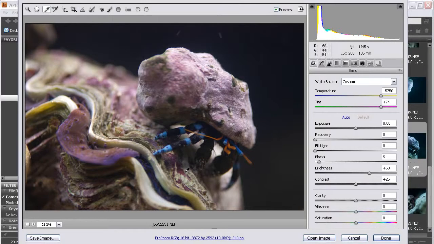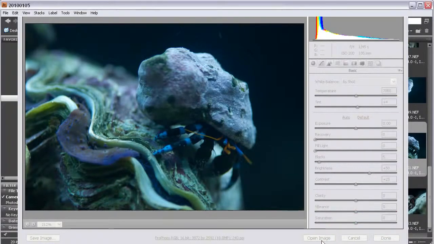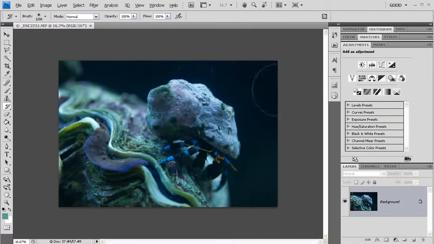But suppose that you don't want to do it in Camera Raw, you want to do it right inside Photoshop. And that's especially important if you have multiple layer documents. So I'm going to click Alt to change my cancel button into a reset button. Now I've got that greenish cast back, and I'm just going to click Open Image to bring this up in Photoshop. Okay, now I've got my picture open in Photoshop, and I'm just going to zoom in a little bit on it.